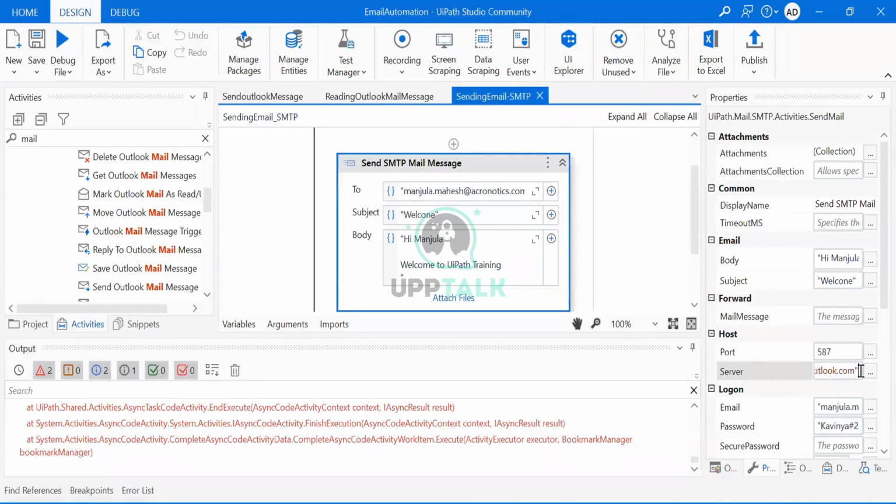What I will do, instead of using Outlook here, I will use smtp.gmail.com. The same port number, only the server name will change. What is my email? Now my email ID also will change. What is my email ID? UiPathTrainer@gmail.com. And what is the password? My password.